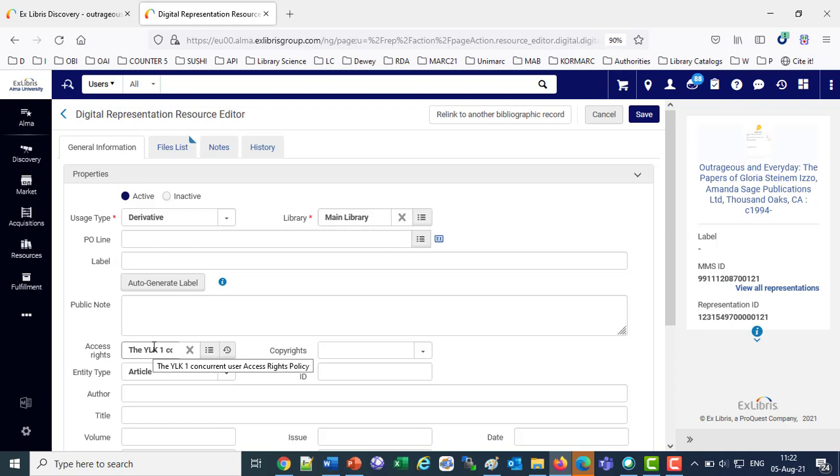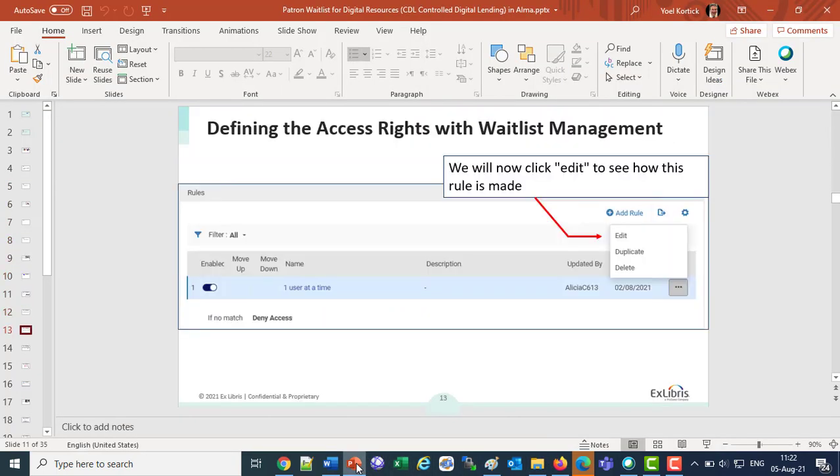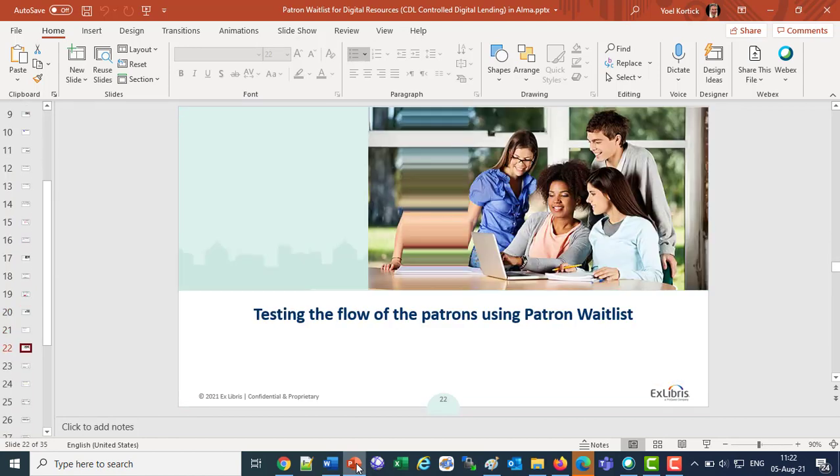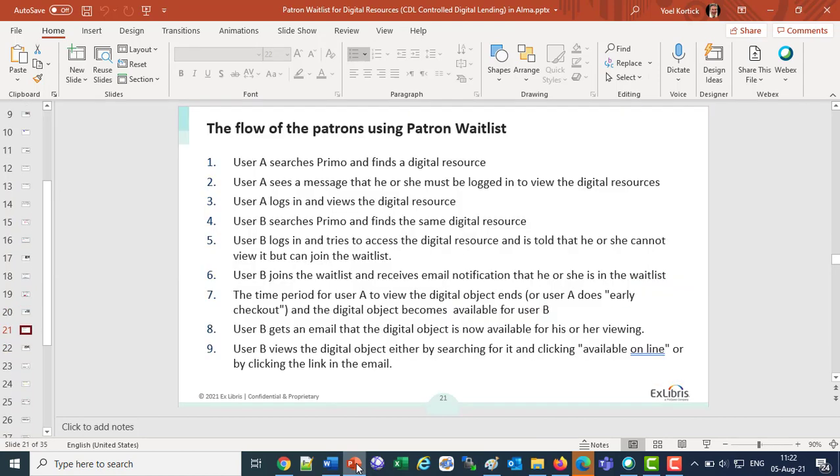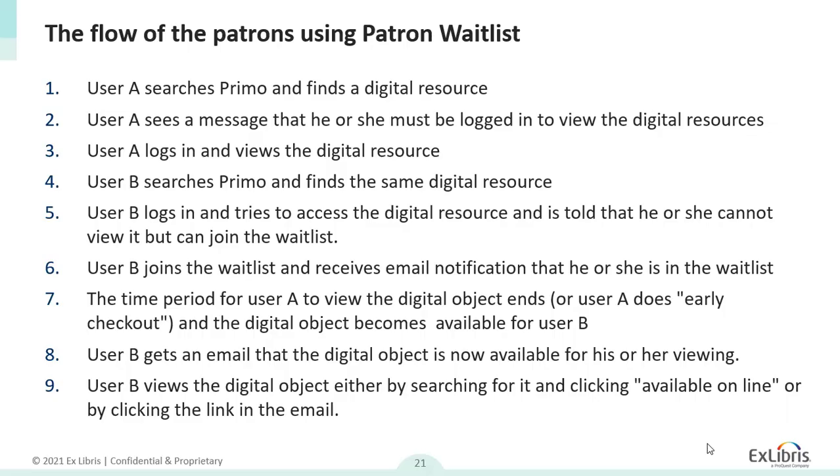Now we're going to test it out. Before we test it out, let's go take a look at the steps we're going to use to test it out. This is the flow of the patron, both patrons or multiple patrons, trying to view the resource. And in our case, we're going to use two users, A and B. Our A will be Alicia Chen and our B will be Ellie Mae Clampett.